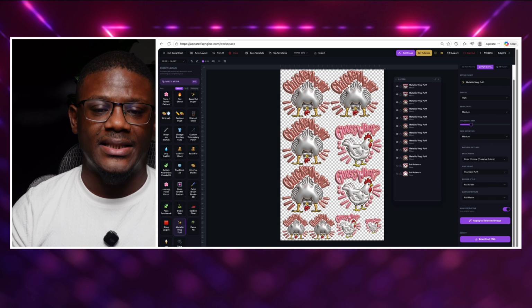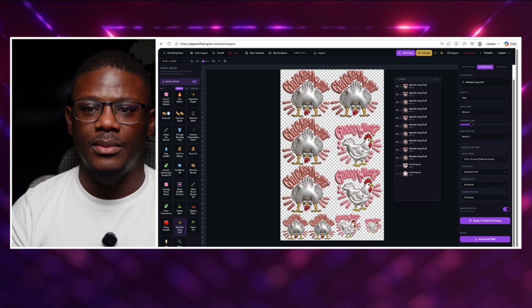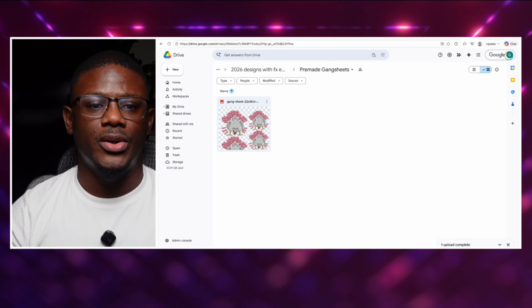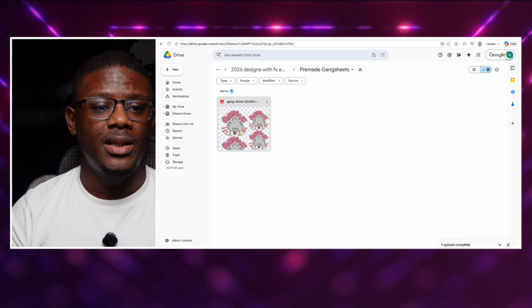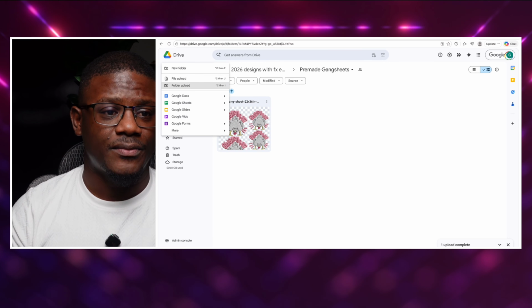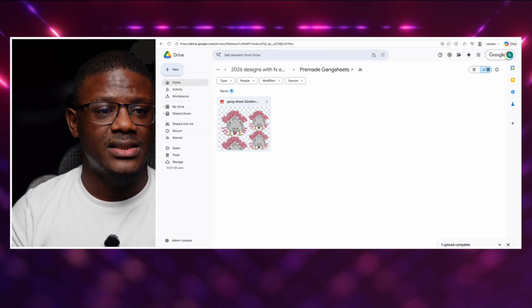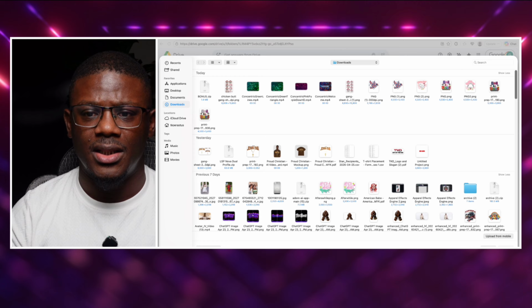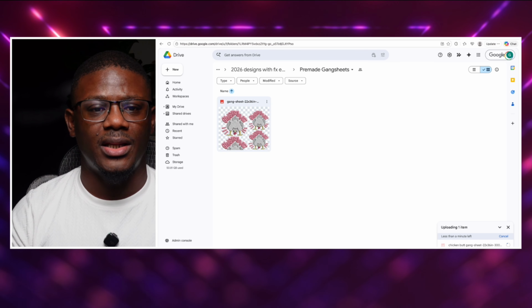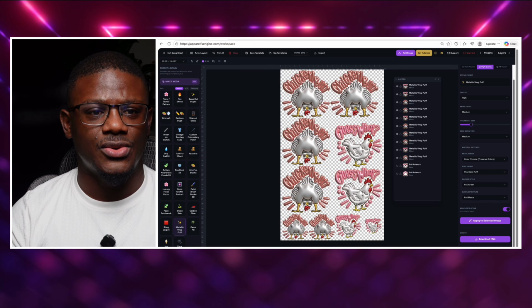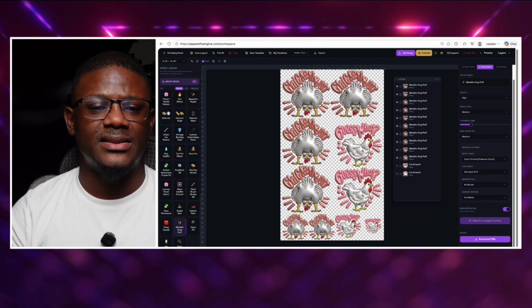All right, I'm going to add this gang sheet into my design hub with all of my preloaded designs right here. It should be linked down below as well, the design hub, so you can grab this and get access to all of the designs. I'm just going to upload this gang sheet. Chicken butt, where did you go? Boom, chicken butt is loaded right here, which gives you lifetime access.